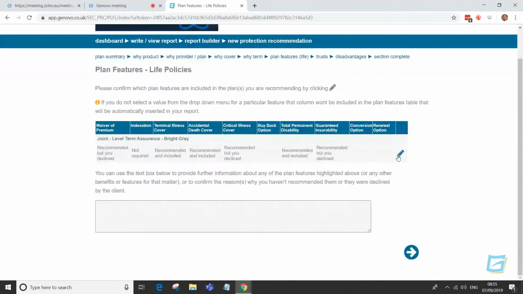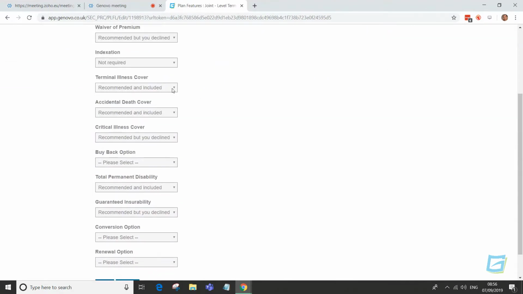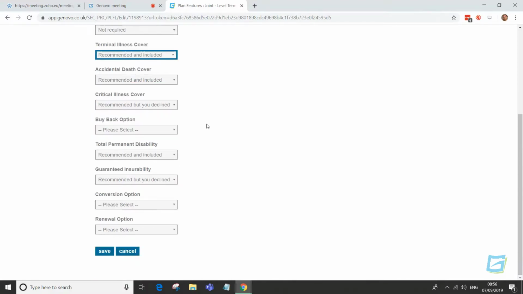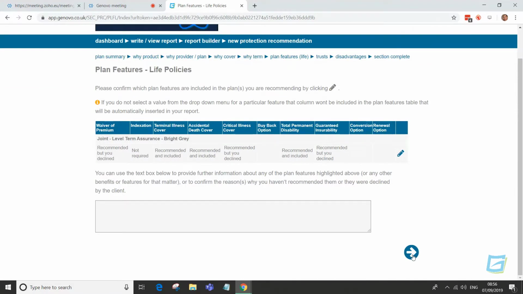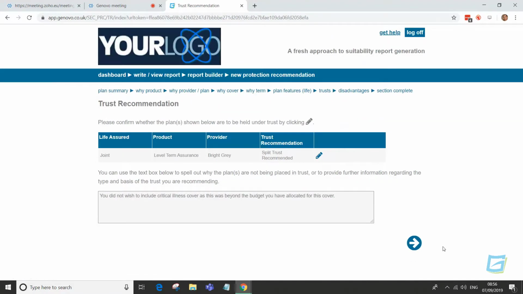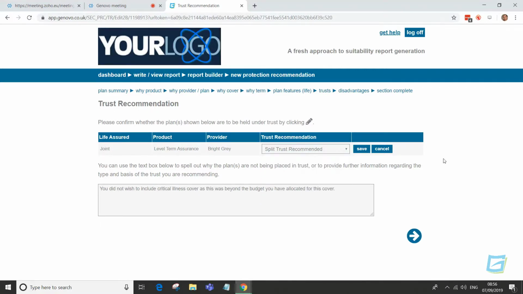Plan features, so if I click on the edit, you can then see the different options that are available. And then we've got the trust recommendation section. So if I click on the edit, you'll then see we have a number of standard trusts here which you can save. And we've also got the text box underneath for further information as well.